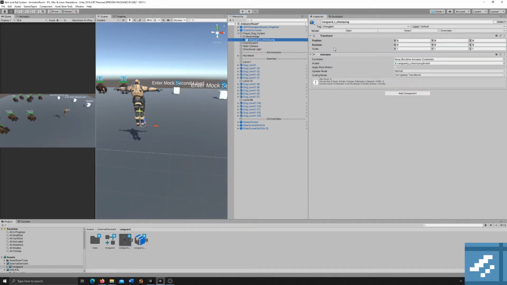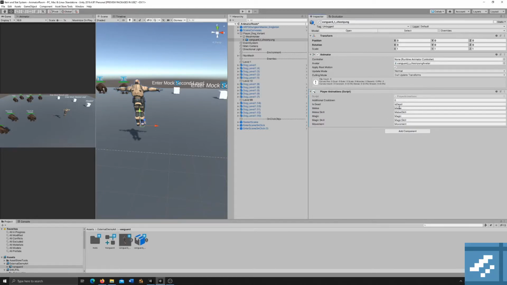All right, so back to this person here. We actually need a few things. One, on this model, let's add a component and put in player animations. So we need that back on here. And you see the fields already get filled for you automatically. So nice, we have that one attached. Other thing we're going to need is an animator controller.